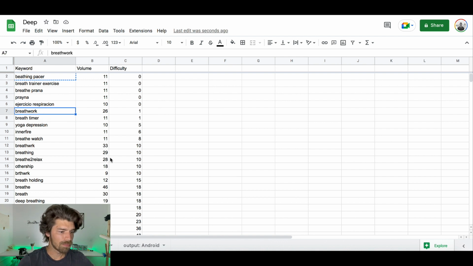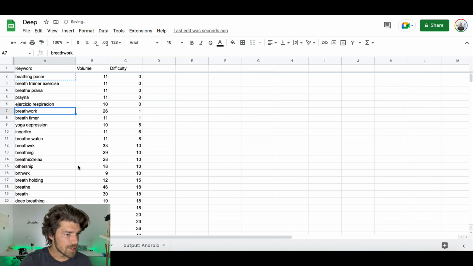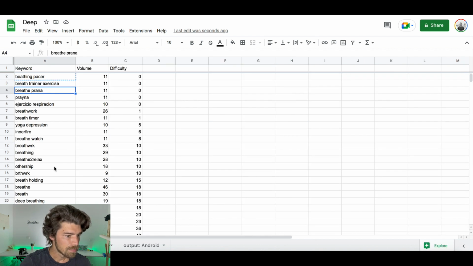Breathwork is a really good one. High volume, low difficulty. So I'm going to put breathwork. Breath is also a good keyword that we haven't used in here yet. Breath holding could be a good combination to put in there.